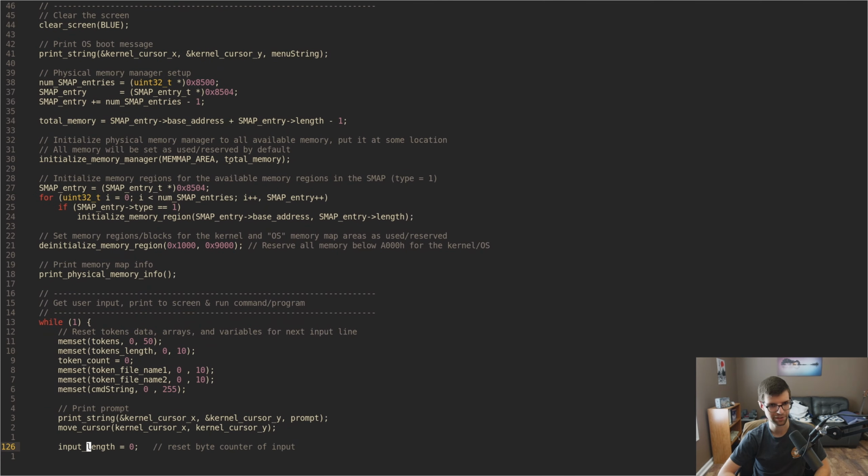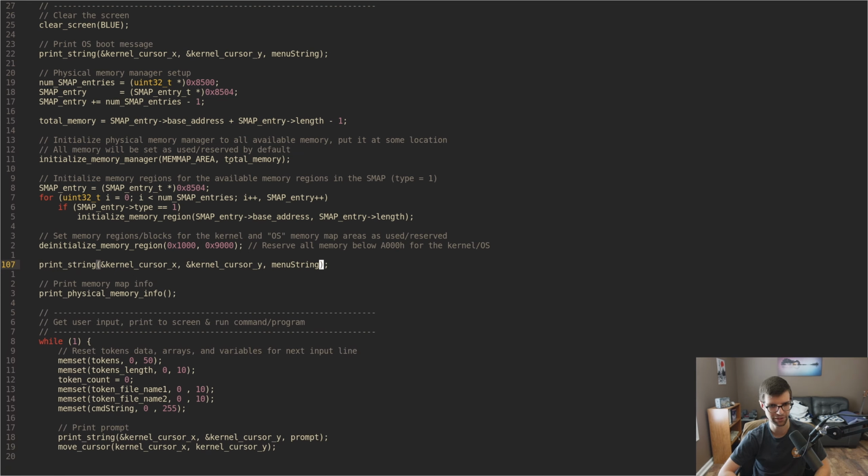Okay, so that should initialize the memory manager and a region of memory, and de-initialize a region for the kernel. So that's all good. So after that is all done, I'll print out a string that basically says, hey, we initialized the memory manager, all is good. We reached this point.